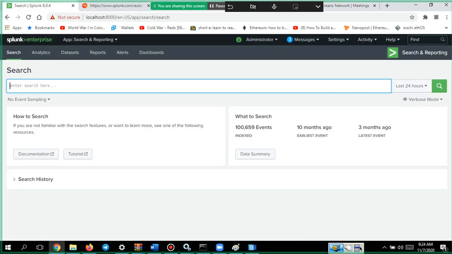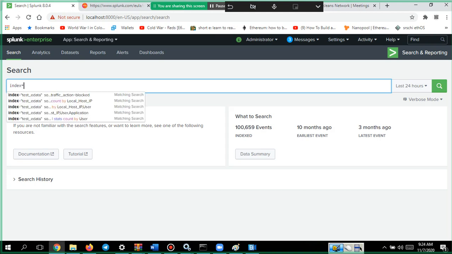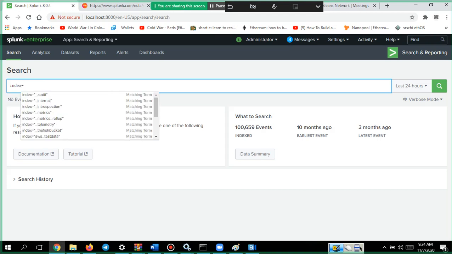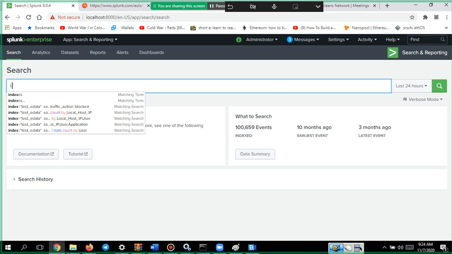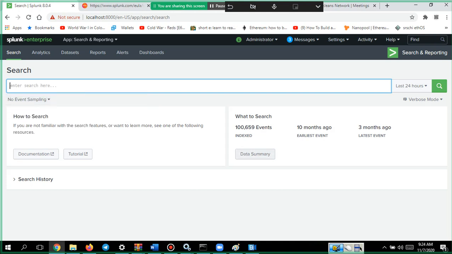So index equals something. First of all, this is a Splunk GUI console where you can write some queries. Splunk is an analytical tool, right? So you are doing some sort of analysis, and when you do analytics you don't want the entire data.